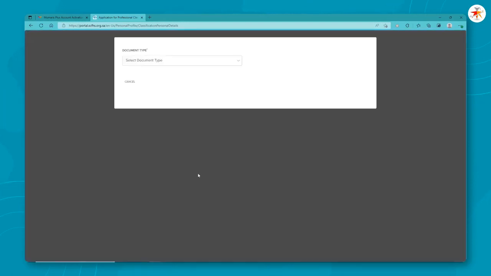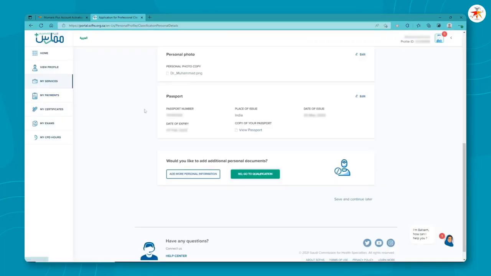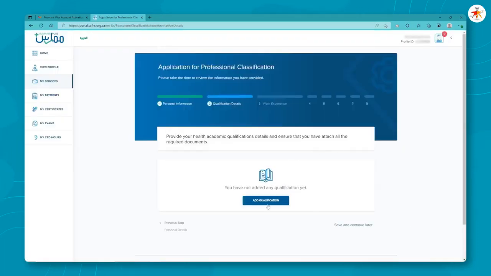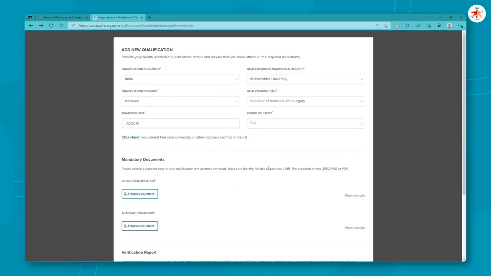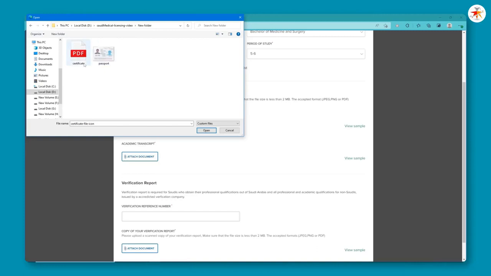If your qualification rewarding authority is not in this list, then you are required to start an application for new qualification study, by following these steps. Coming back to the Add New Qualification page. Upload your degree or diploma.